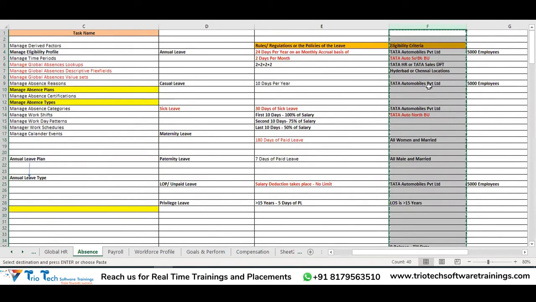Okay, how will this eligibility criteria be maintained? For annual leave, my client is telling me, Kumar, this is the eligibility criteria of my annual leave. People who are working in Tata Automobiles Private Limited legal employer, and that too people who are working in Auto South BU, and either from HR or sales department, and Hyderabad or Chennai location people. Only for these people, this annual leave is eligible.